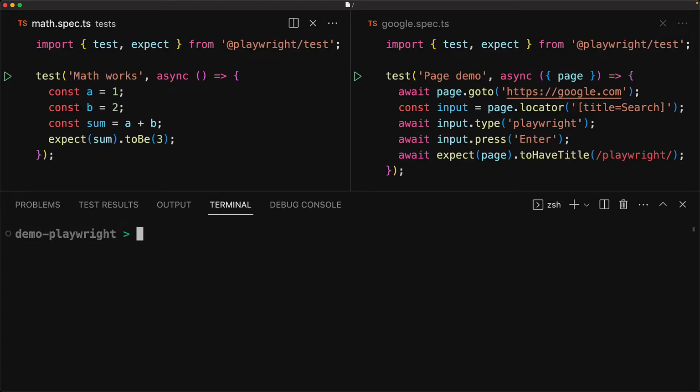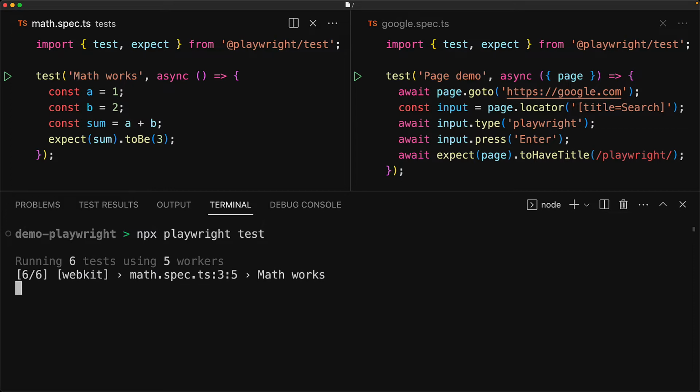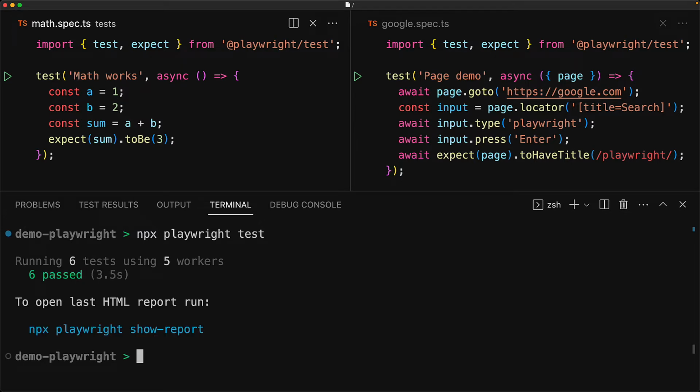In addition to excellent tooling within Visual Studio Code, Playwright also comes with great support for the command line. Here we have two test files, math.spec and google.spec. We can run all our tests by executing the command npx playwright test. This will run both our tests against the 3 projects that we have configured, resulting in 6 test executions.